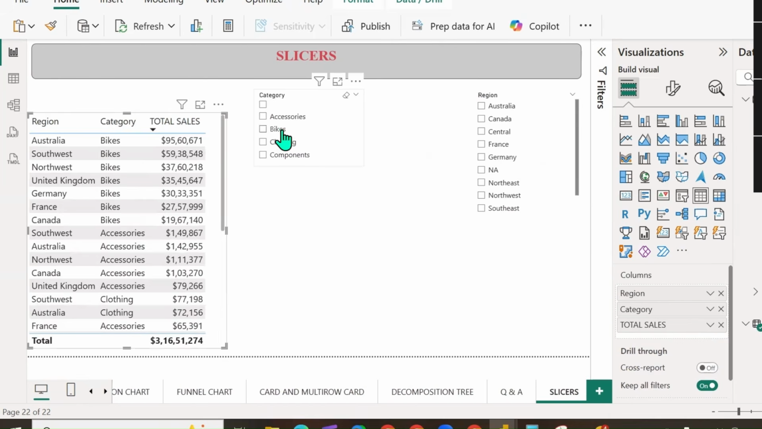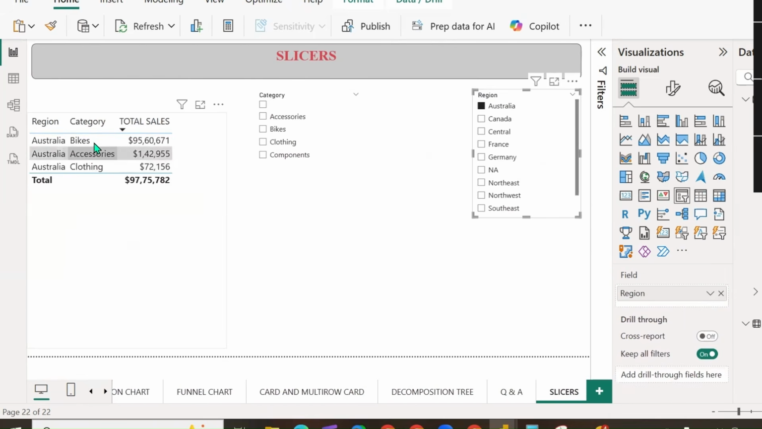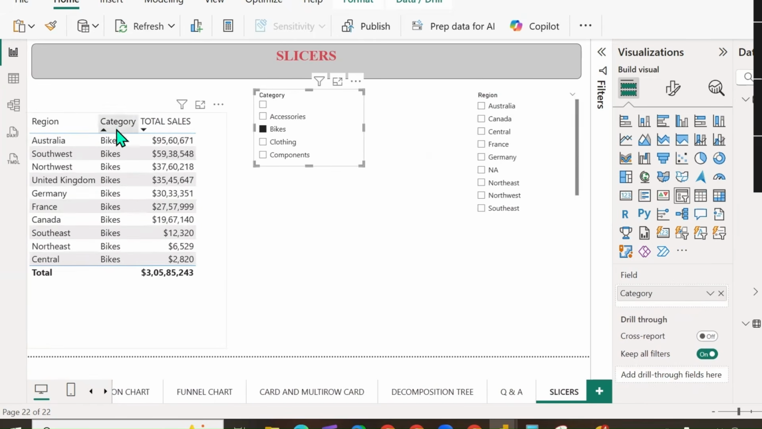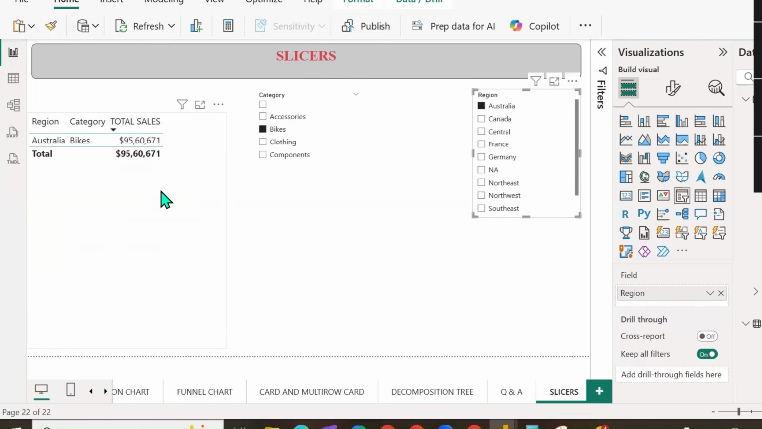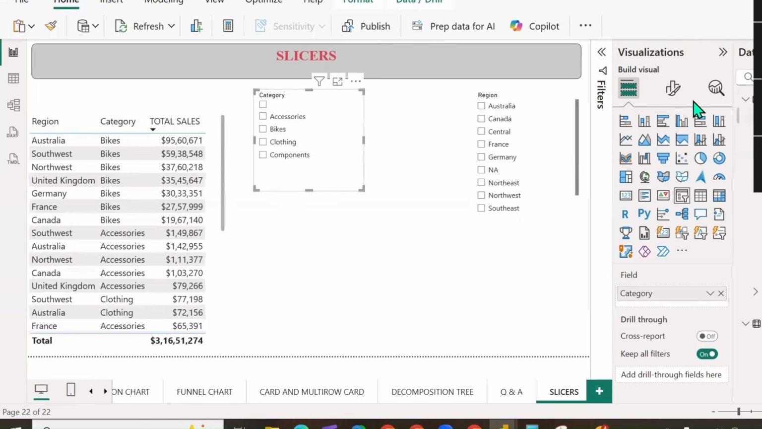Let me click on bikes. Or Australia. Now we got bikes, accessories. Let me filter out bikes. We got the bikes being filtered. And also I can click on Australia. Yes, Australia is filtered. Okay, now I want to filter multiple at a time.